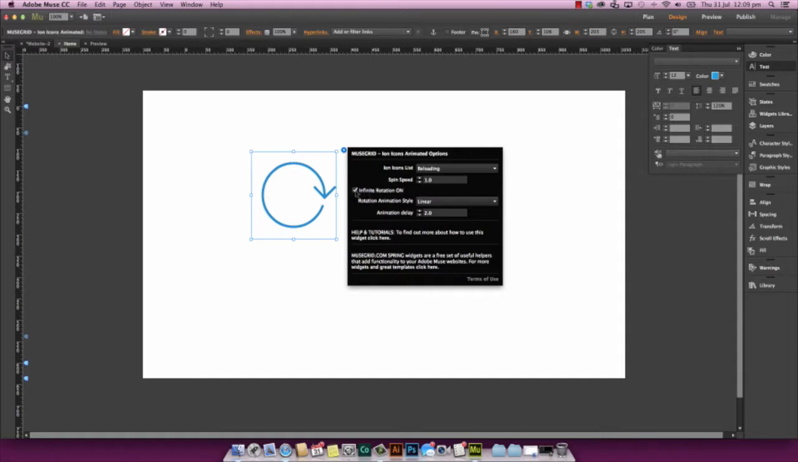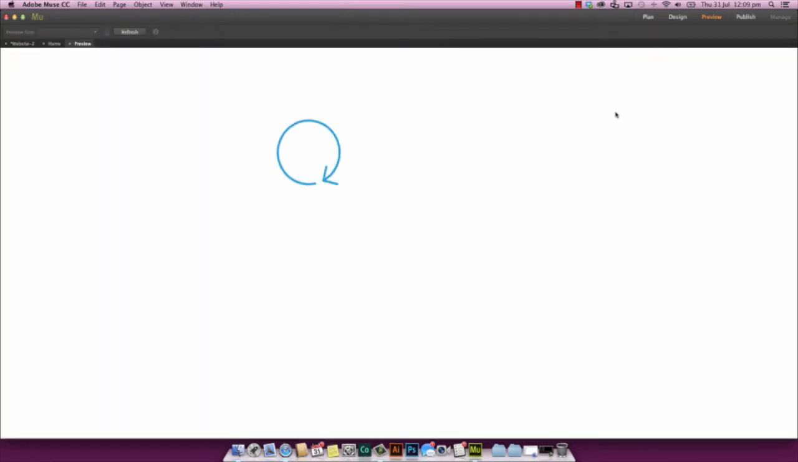We have infinite rotations switched on. We have our spin speed set at 1 second. We have our animation set to linear, and we have our animation delay at 2 seconds. If we switch that delay off, this will actually start running as soon as it loads up. So there we go, we see that there.